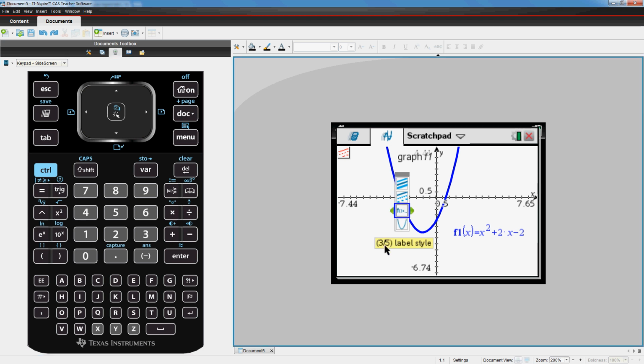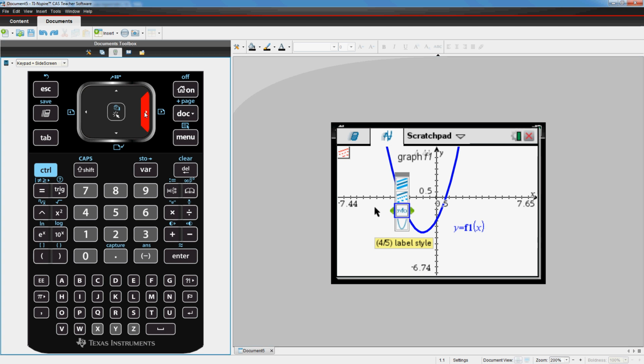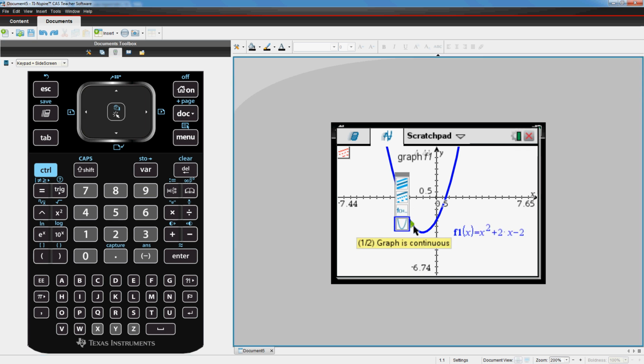Right here, you can change how it's labeled. Right now, the label is F1 of x. You can go through and just do y equals F1 of x. You can say y equals x squared plus 2x. You can go through several options with that. I kind of like the big cumbersome one.